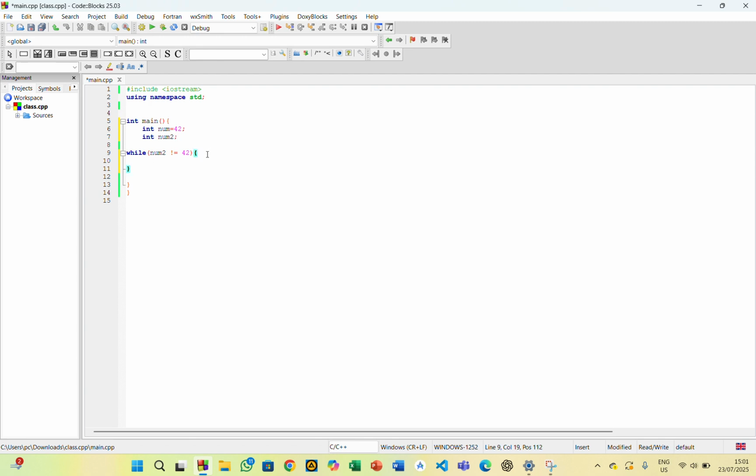And then we'll now come here, we'll cout to the user, let's say, please guess the number. And then we'll assign it to num2. So now, what will happen here is, this loop will continue running until num2 is equal to 42.